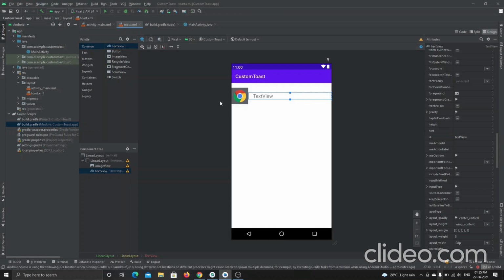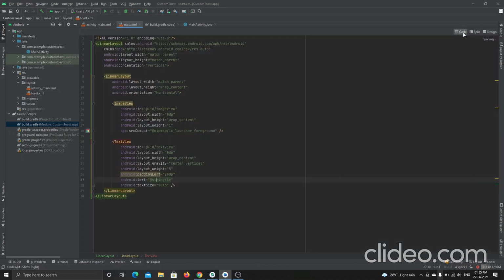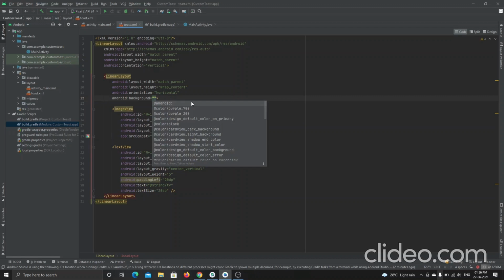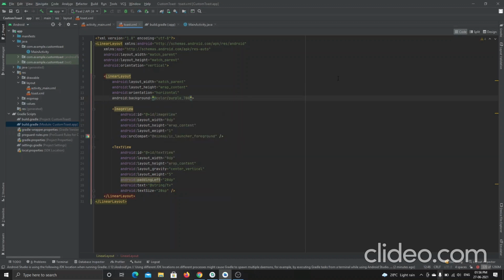Now let me set some background for this linear layout, so that it can be visible clearly. I will go to the layout, and for this second linear layout I will add a background color. Let it be purple. And let me switch back to the design.